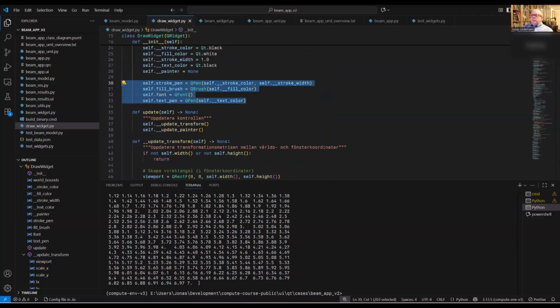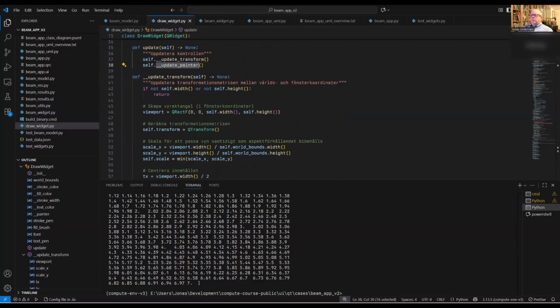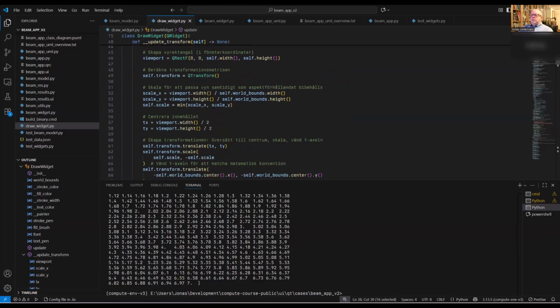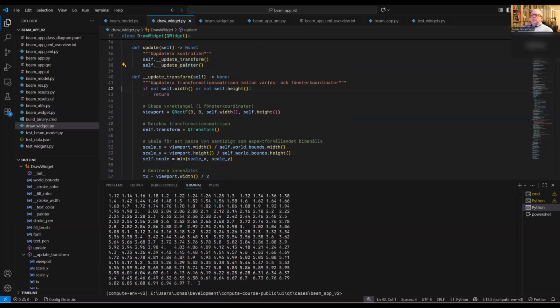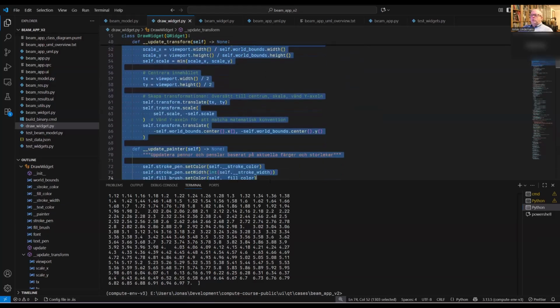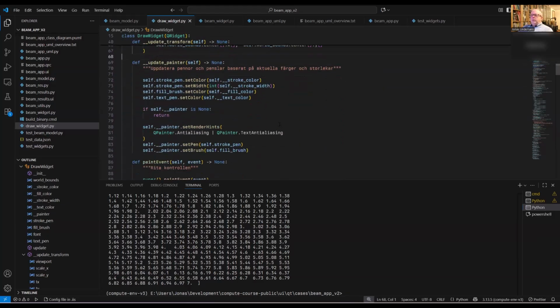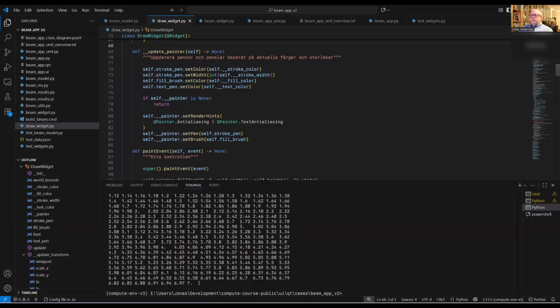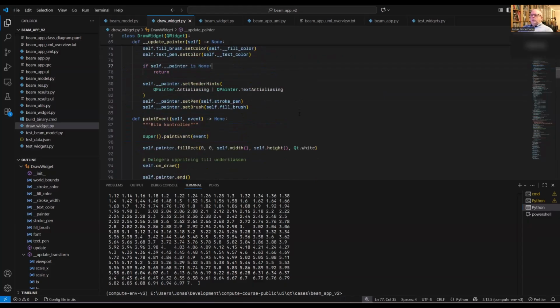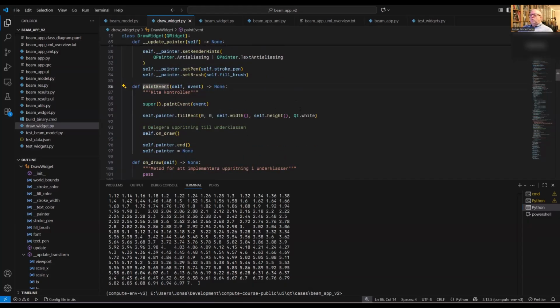Update will scale the coordinate transform, and it will redraw the system here. This is how we update the canvas for drawing in world coordinates. And here is the painter setup. And then we have the paint event. The paint event is called when you create your own widgets. You have to implement the paint event, and that is where you draw your own widget.